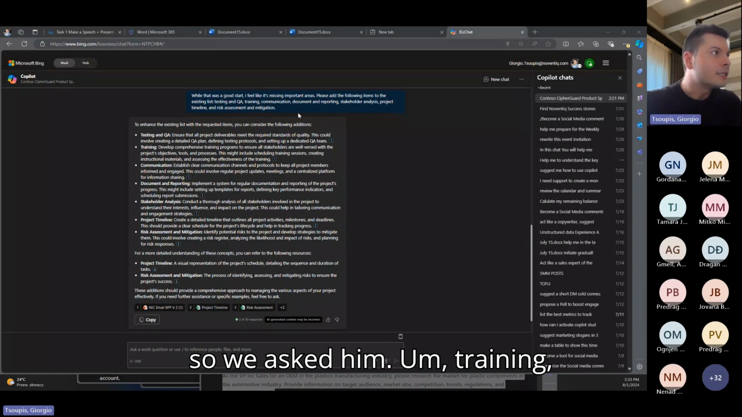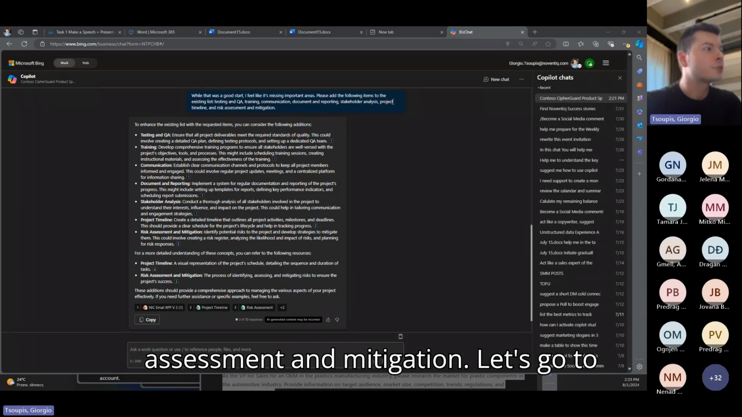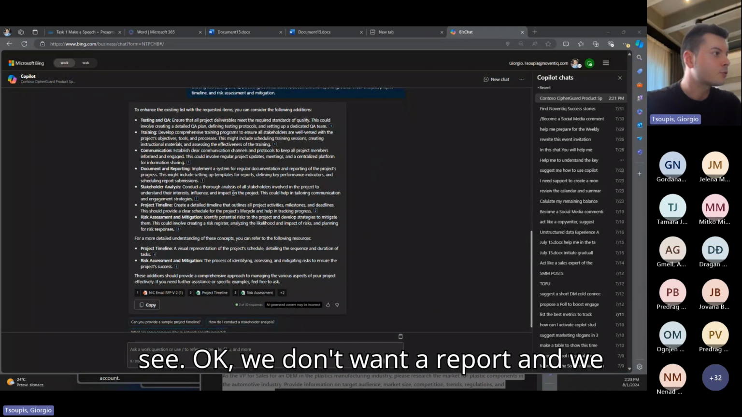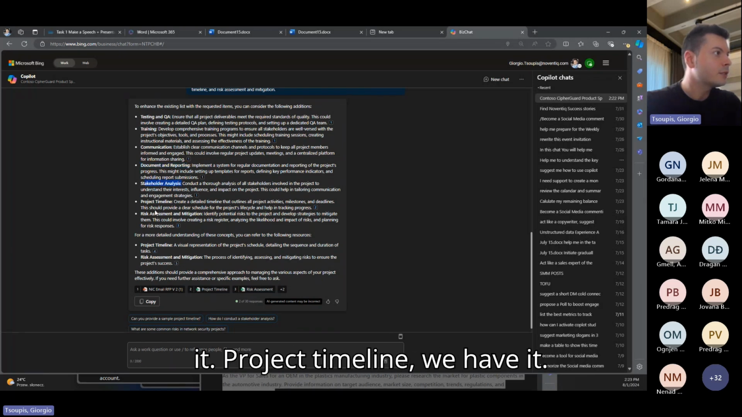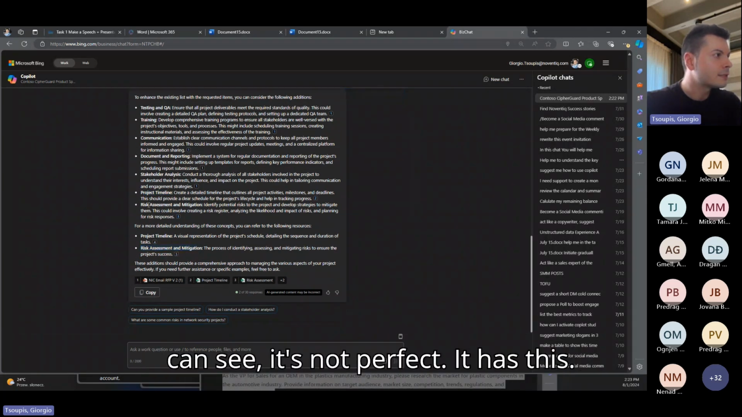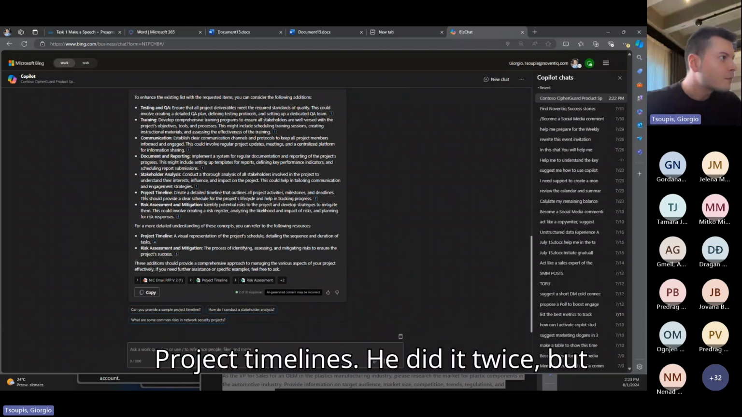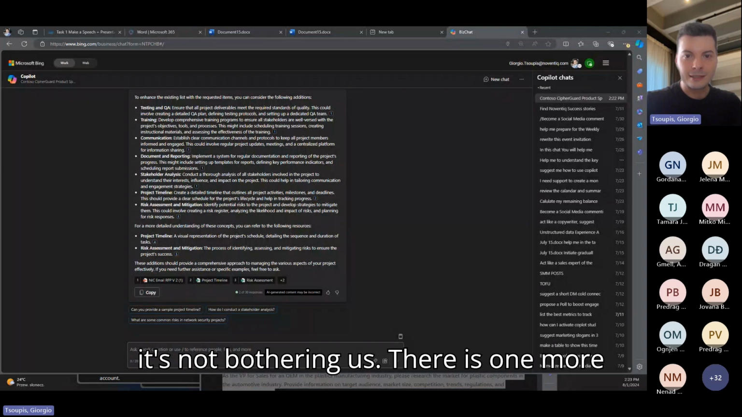Okay, so we asked it training, communication, reporting, stakeholder analysis, project timeline, risk assessment, and mitigation. Let's go to see. Okay, with document reporting, we have it. Stakeholder analysis, we have it. Project timeline, we have it. Risk assessment and mitigation. As you can see, it's not perfect. It has this project timeline. It did it twice, but it's fine. Let's make sure it's not bothering us.